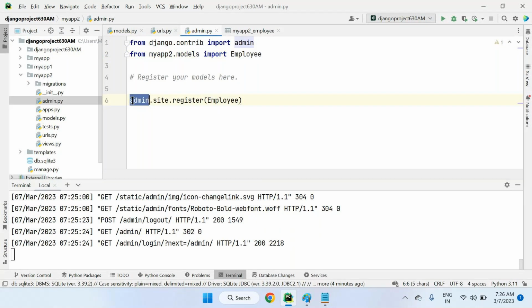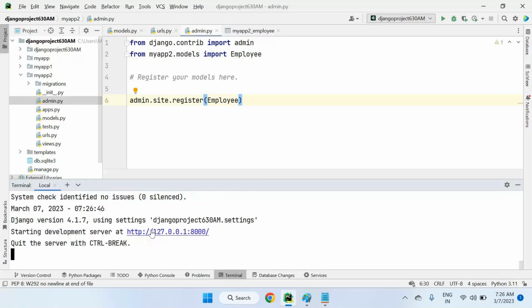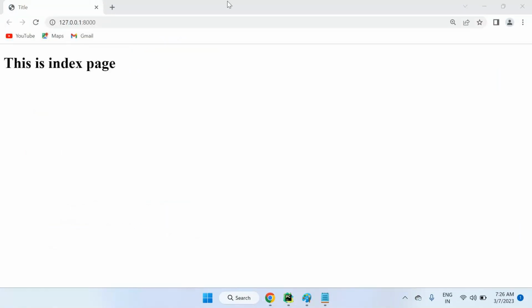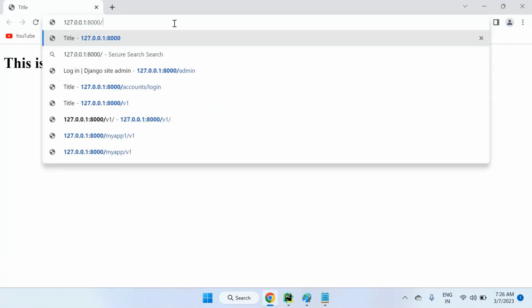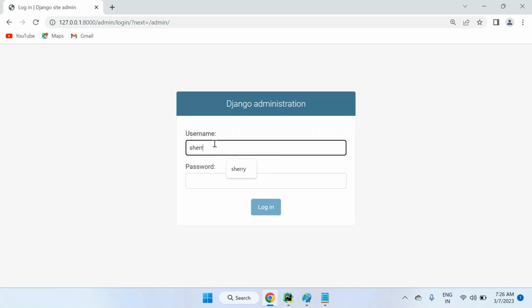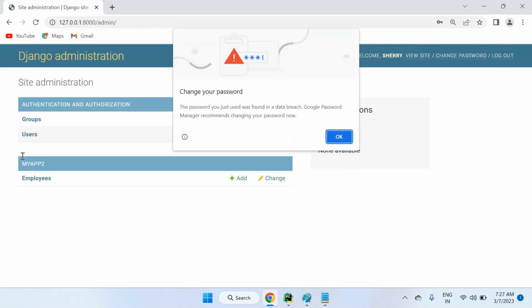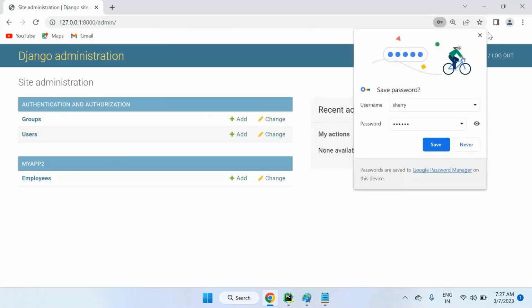admin.site.register(Employee). After successful registration, let's restart the server and go to the admin panel. There you will be able to find your model registration. Look at this, /admin, and our superuser is this one. Now you can see your application myapp2, and now you can see your model name is Employees.